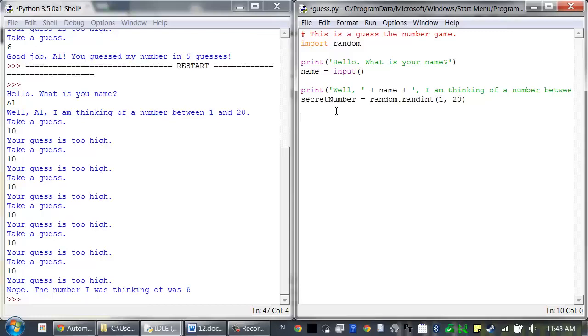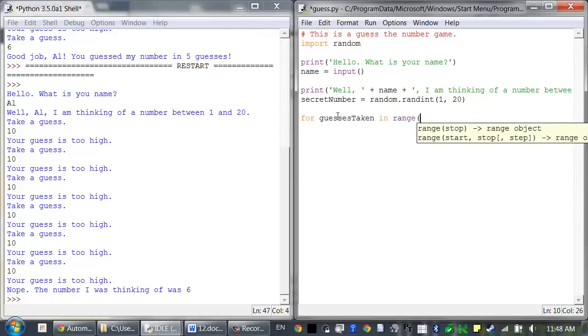Since we wanted to specifically loop a certain number of times, let's use a for loop. So we can say for, and then a variable for this. Let's say guesses taken in range, and we could have in range 6, but instead of starting at 0 and going up to but not including 6, let's have it start at 1 and go up to but not including 7. We're using that 2-argument form of the range function.